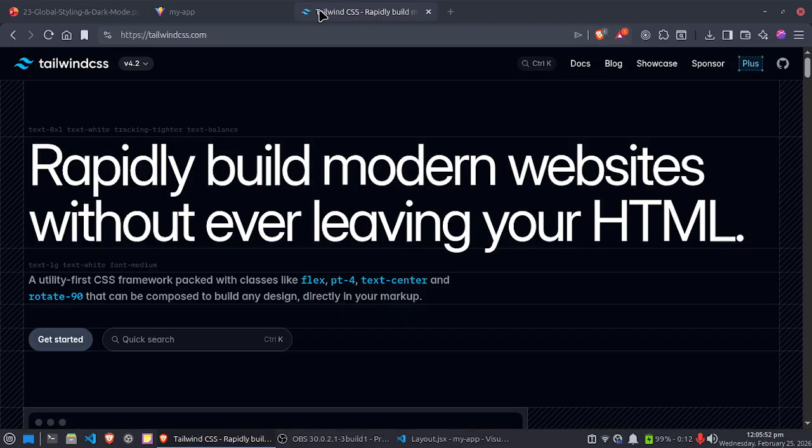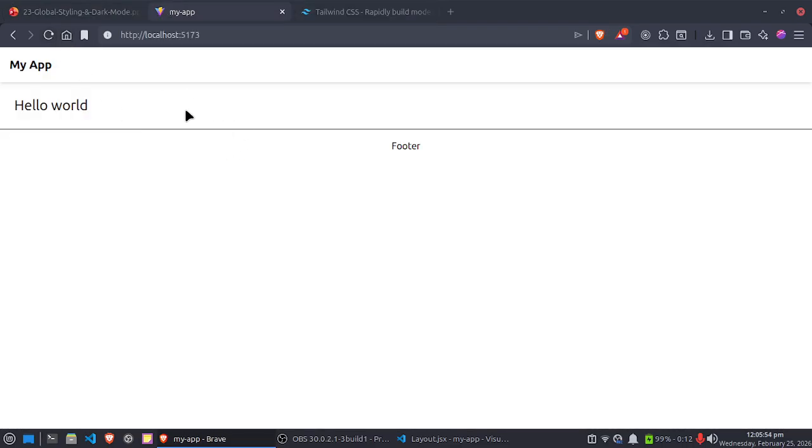Let's see here. If you see, the minimum screen height for this complete layout is 100% screen, and this is the navbar, this is the footer, and this is the complete main section of the page, this hello world.